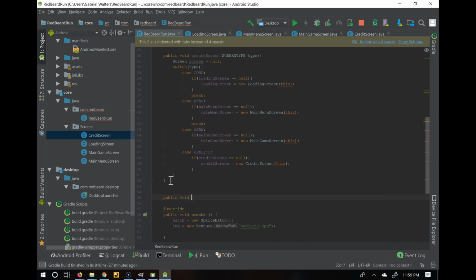We have a public void, and we're going to call it set screen. And we're going to say we need an enum type. So they say load, set the screen to the load screen. I want only one instance of load screen. So if I set the screen, instead of just me typing it and using that game class, I'm going to call that method, create screen, and then I can pass in the type, and then I can call that type. So we want to be able to call that one back.